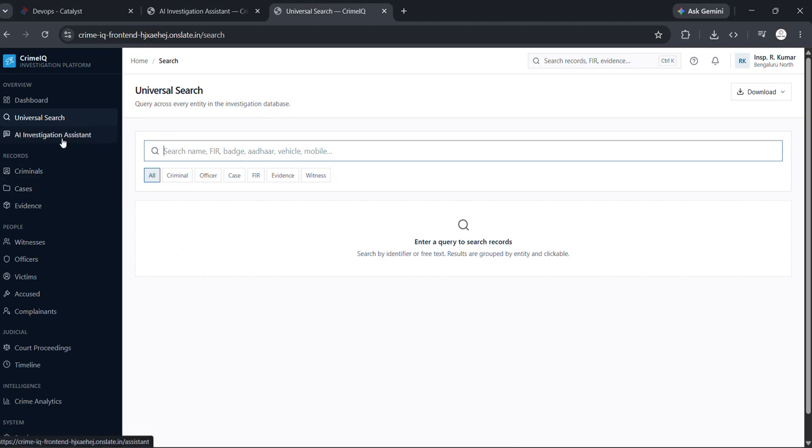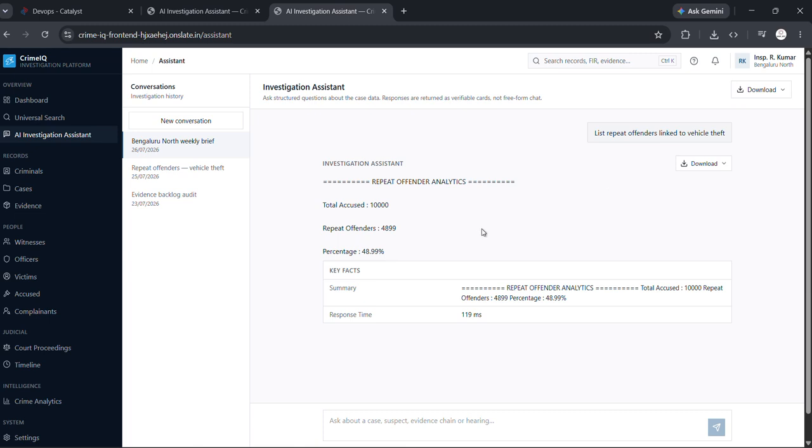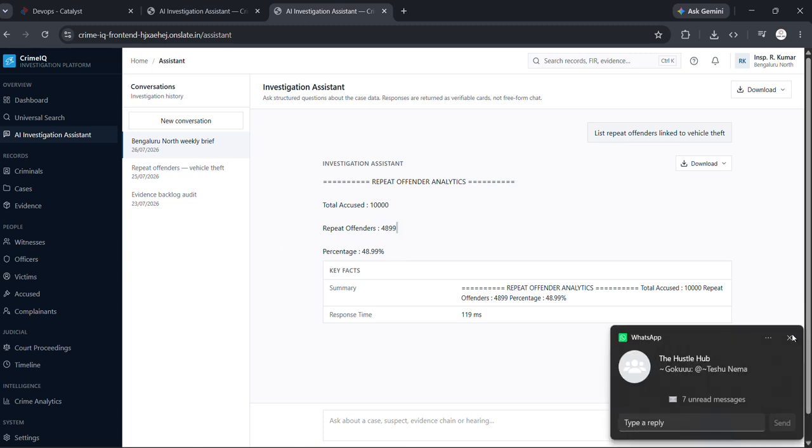Another one is AI investigation. For example, you can get a demo here. Let me take this one. If I want to look at the list of repeat offenders linked to vehicle theft, I will click here. As you can see, you can get a summary of the total accused and repeated offenders. It can give the percentage also.